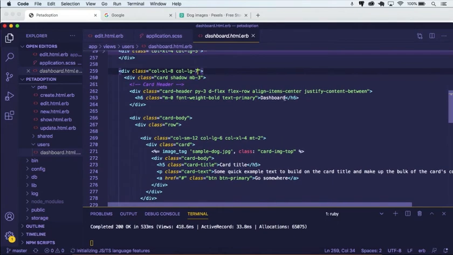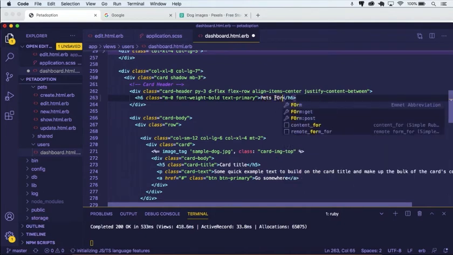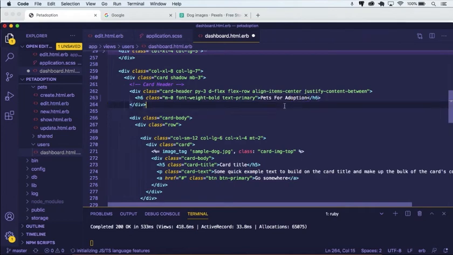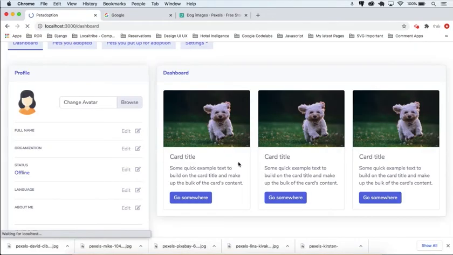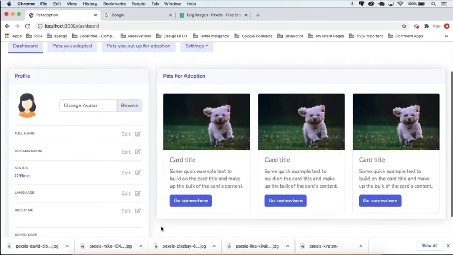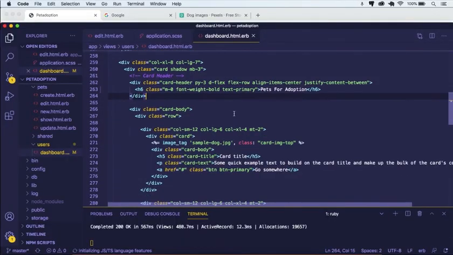I'm going to change this. I'm going to call this pets for adoption, and this is going to be the list. I'm going to save it. This is going to be like the list here of all the pets that you've added for adoption. Okay, so come back again here.